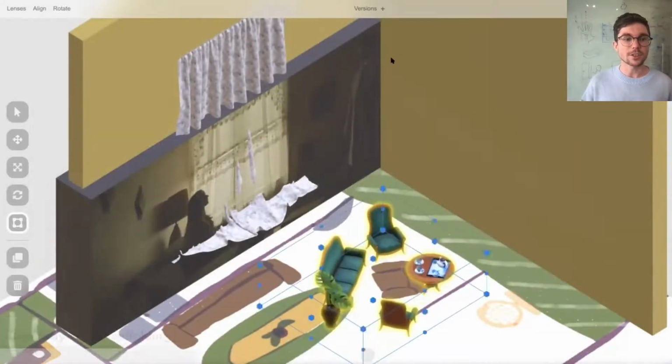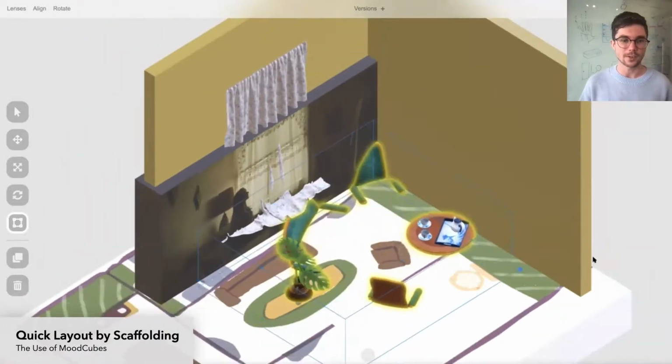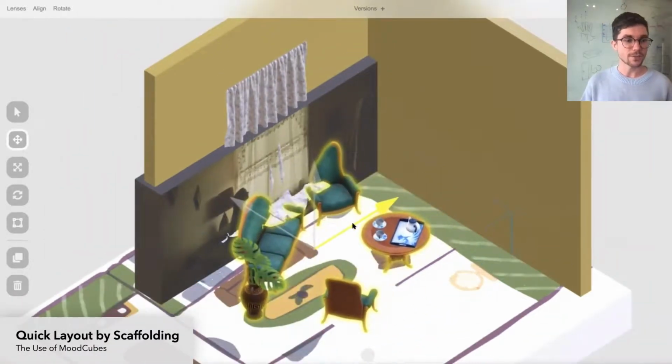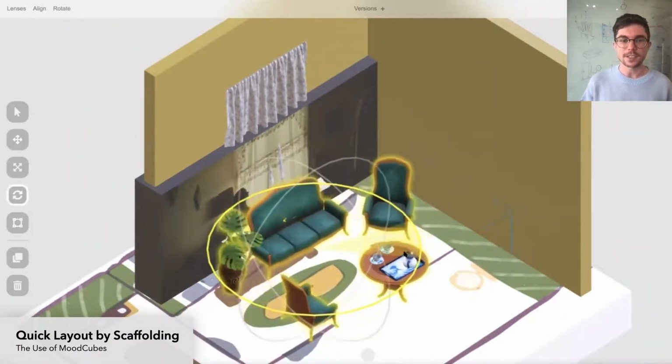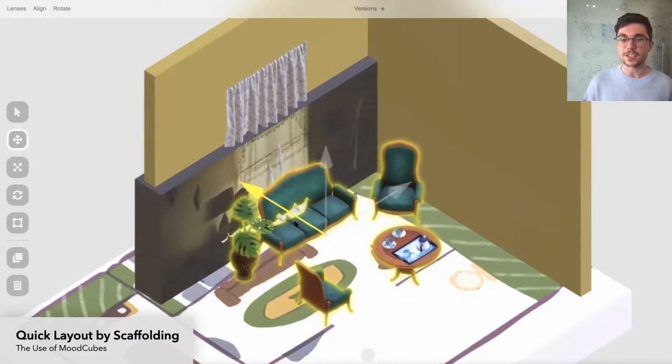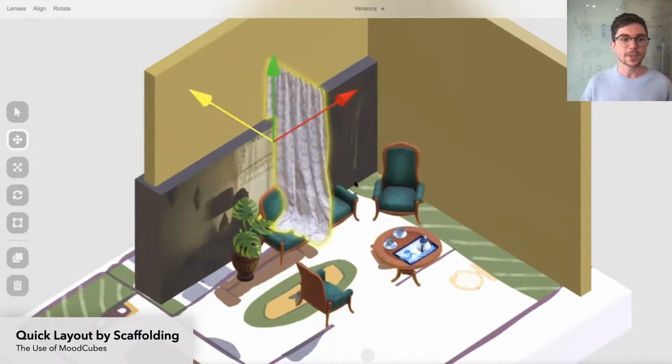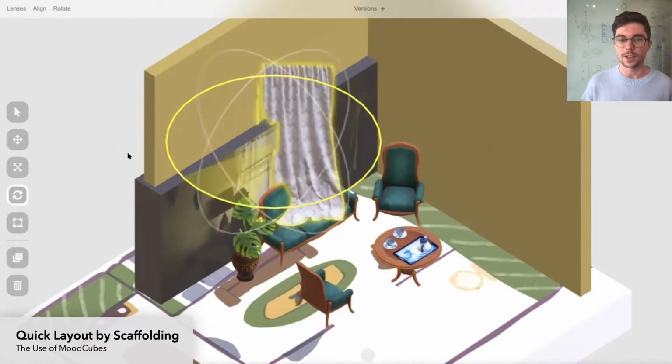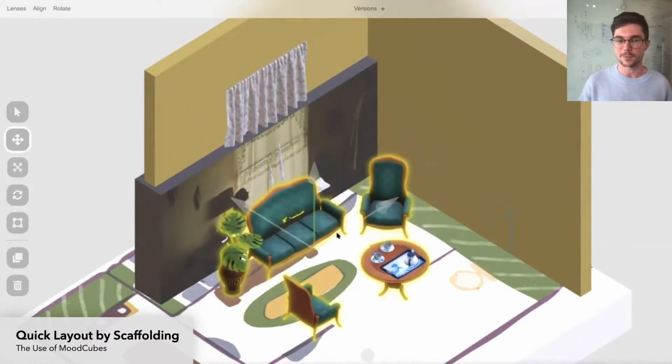Participants also demonstrated the use of scaffolding in the creation process. Participant 2, for example, created a sketch in the early stages of their creative process to better understand the layout of the scene. They then placed the sketch along the MoodCube floor and used it as a guide for placing 3D objects in the space.